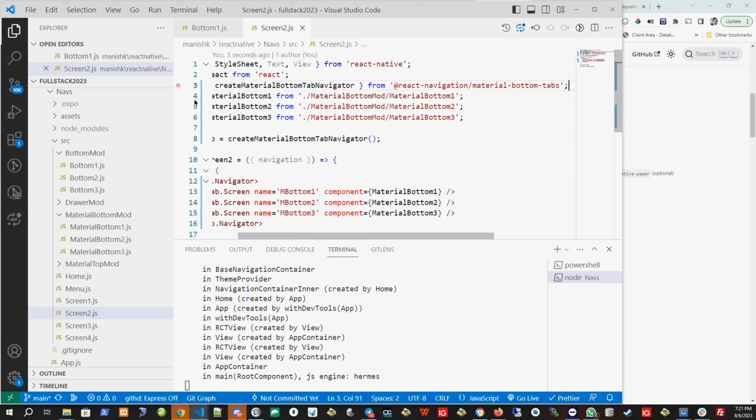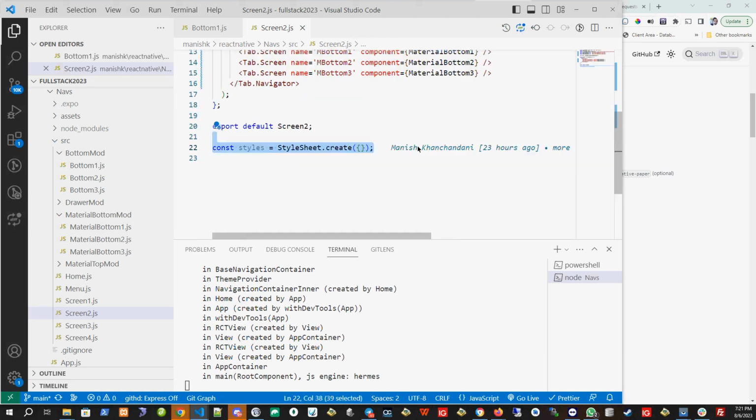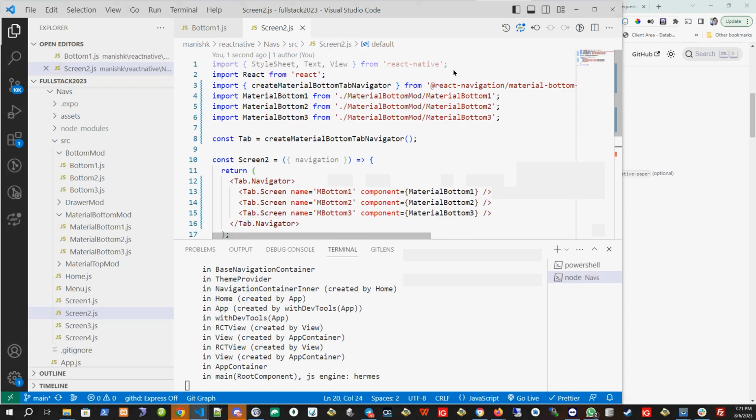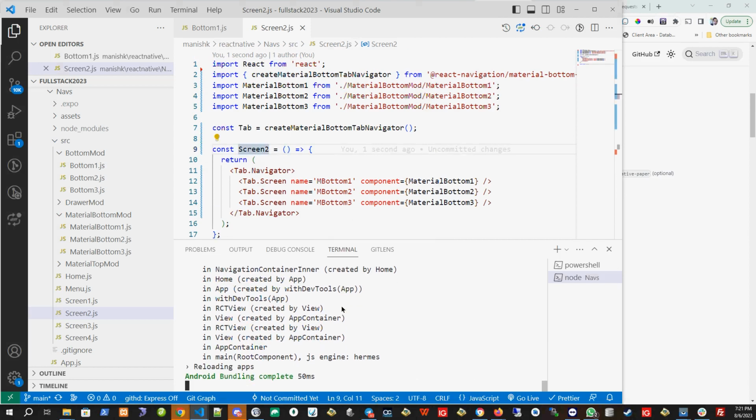We don't need menu here. We don't need a style sheet on this page. We don't need this part here. Okay, we don't need the navigation here. Okay. So this is the screen two and we have different tab here. Let's restart.